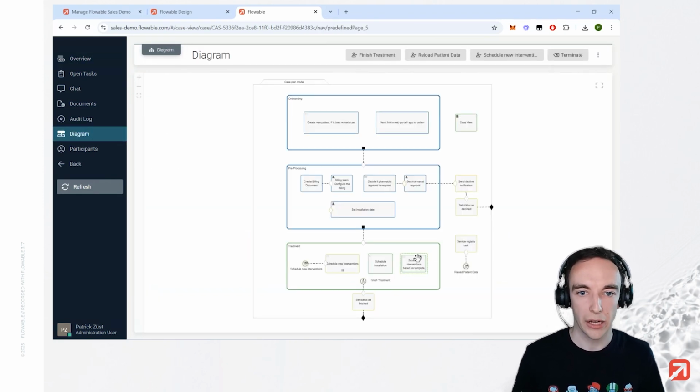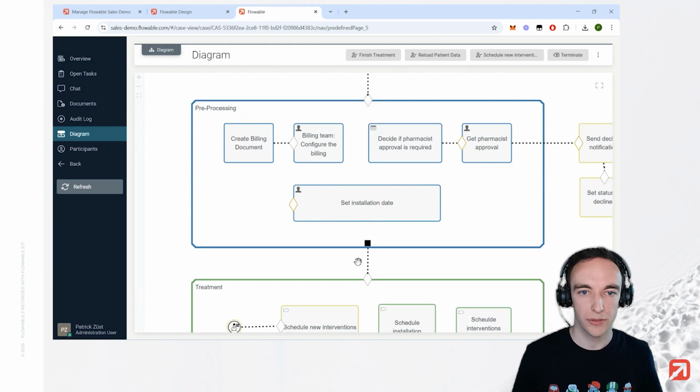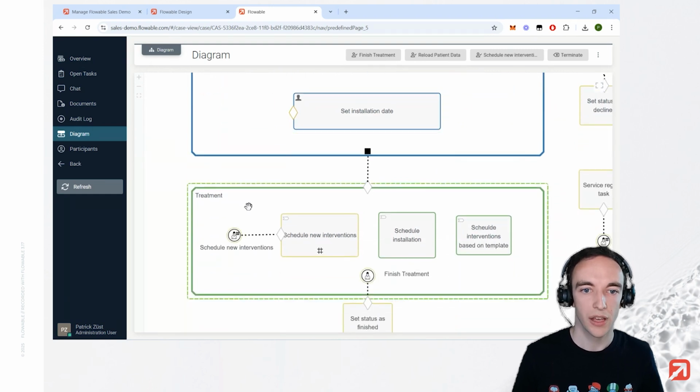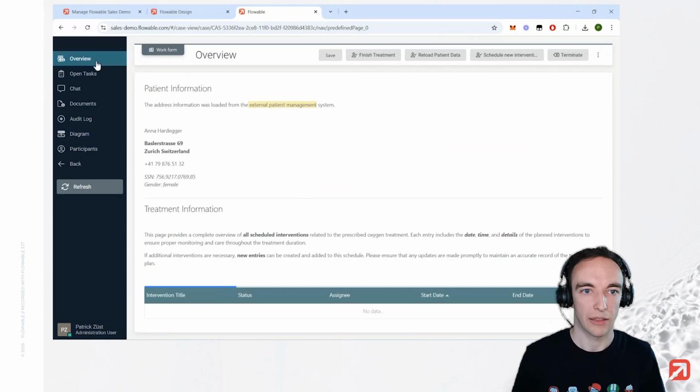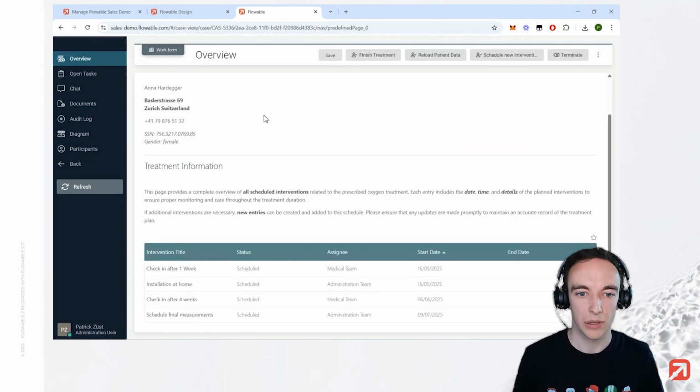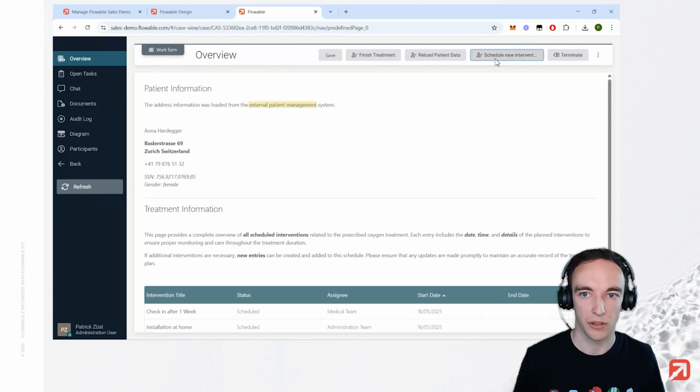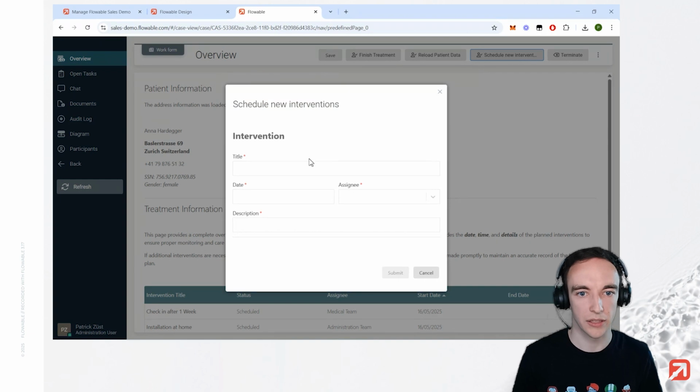Now, if we look at the diagram again, we can see that we successfully completed the pre-processing phase, and now we are in the actual treatment phase. If we get an overview of our treatment, we can see all the interventions that are scheduled, and we can, of course, also create new interventions. So let's say we urgently need to call the patient. Then we can schedule a new intervention by just clicking this button.